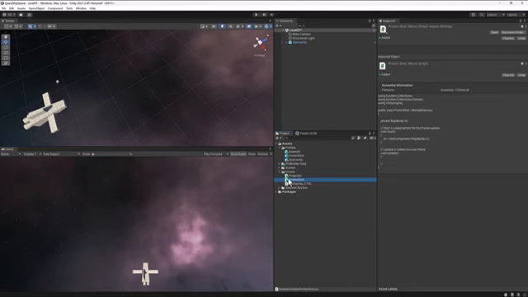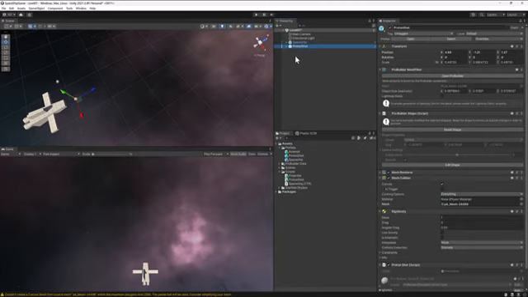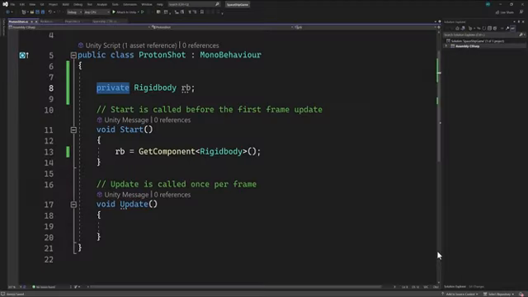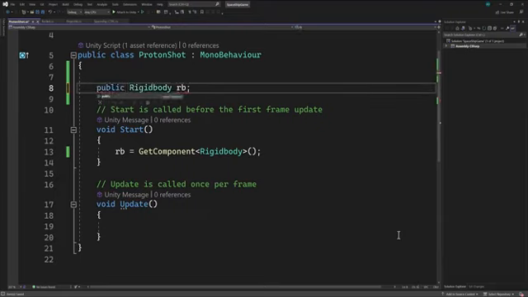I'm just going to drag this proton shot into our scene. Not the script, rather, but the prefab. Actually, let's go back. I'm going to make it public instead of private so we can see it actually accessing it in the viewport. Here we are. You can see it says private here. I'm just going to type out public. Hit Control S to save this, and let's jump back into Unity.